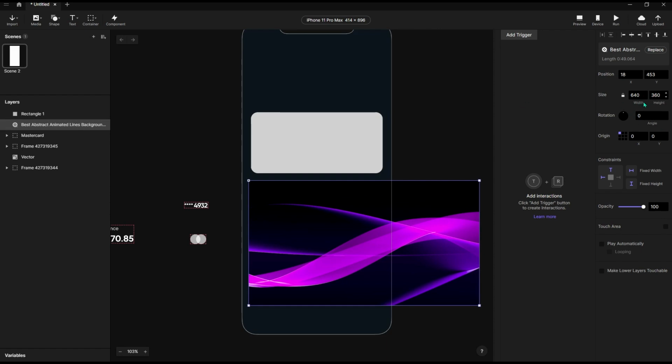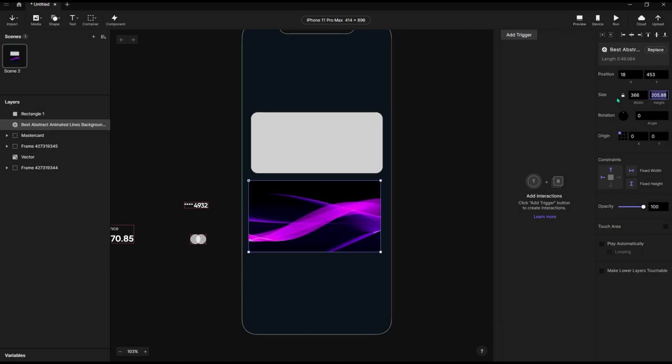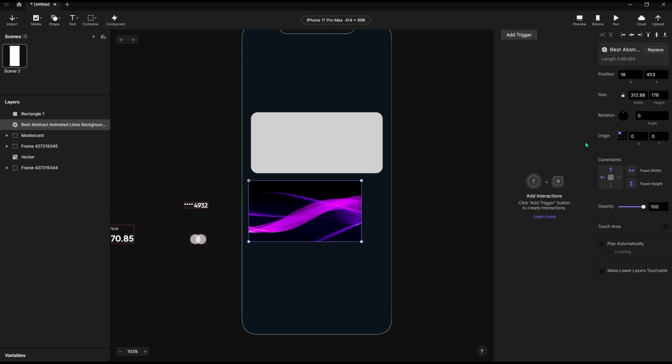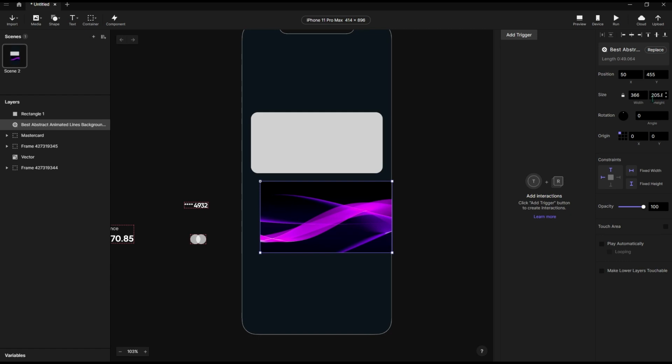So I'm gonna go over here and click on the width and change it to about the same size as the rectangle. So 366 and 176. So if we try to do that, you notice the video looks smaller than this, so this is not good. So all we have to do is to change the width to 366 and we leave the height to stay as this. Doesn't matter.